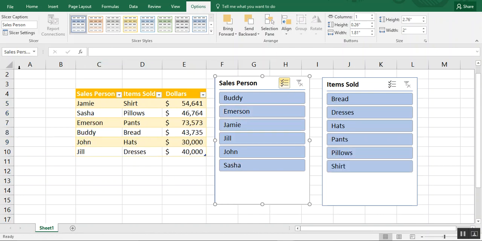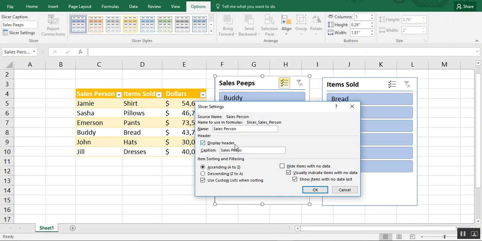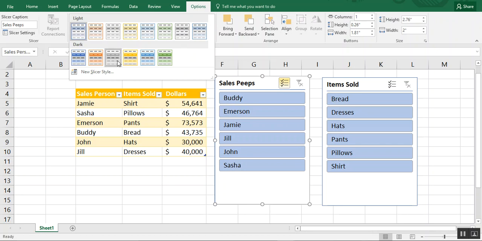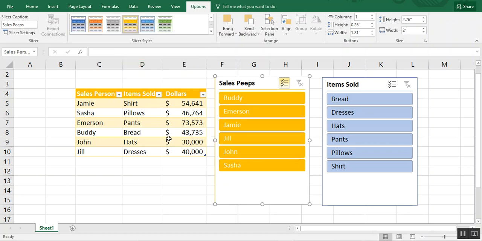But another thing that I wanted to show you is up here in the slicer, you can change your slicer caption. So we can say, I don't know, sales peeps. And that changes how my slicer is headed. So it reads differently now, but it didn't change what's on my table. You can see additional slicer settings. Here is the display header that we changed. You can sort, hide data, etc. And if you have blank cells or non-blank cells, cancel out of that. You can change the color of your slicers. So let's say I want to choose this light. See what we have. We'll choose this one. It complements our table a little bit better. So that changes the color of our slicer.